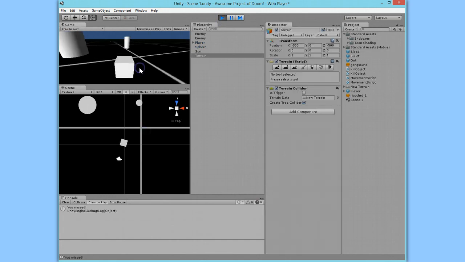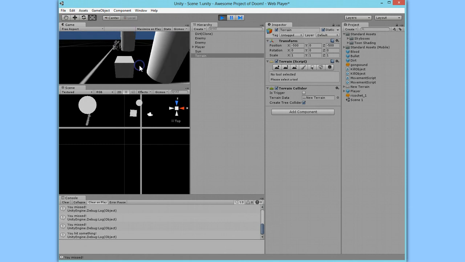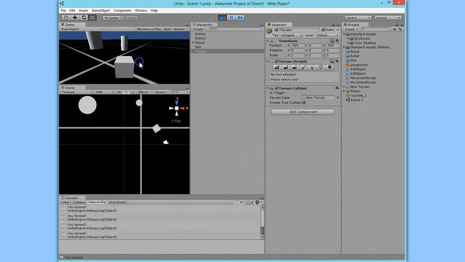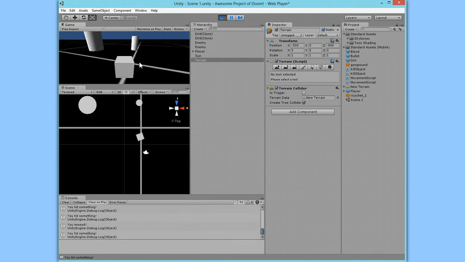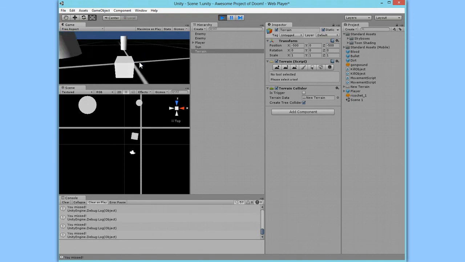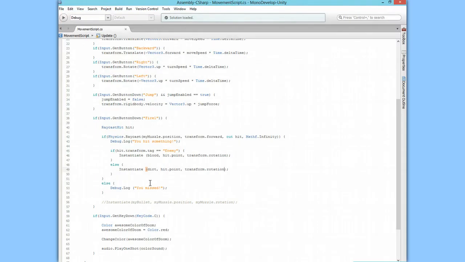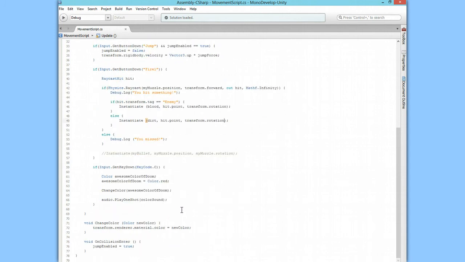Pew, pew. I missed. I missed. Oh, there we go. Why am I missing the... There he is. I don't know why I'm making the sound effect. Oh, that's why, because I don't have a sound effect. Why is that? Because the sound effect was attached to my bullet, and I'm not creating bullets anymore.